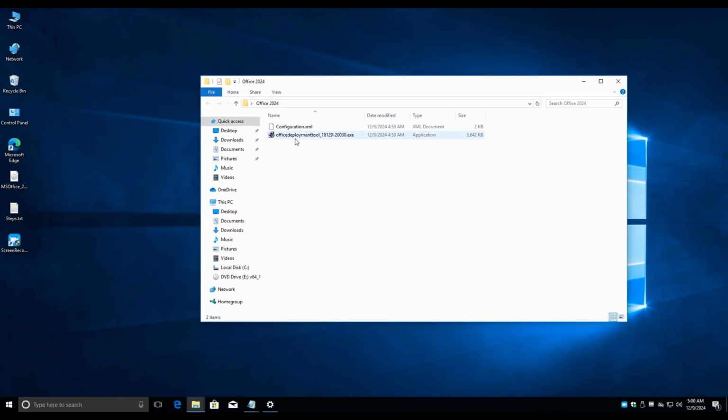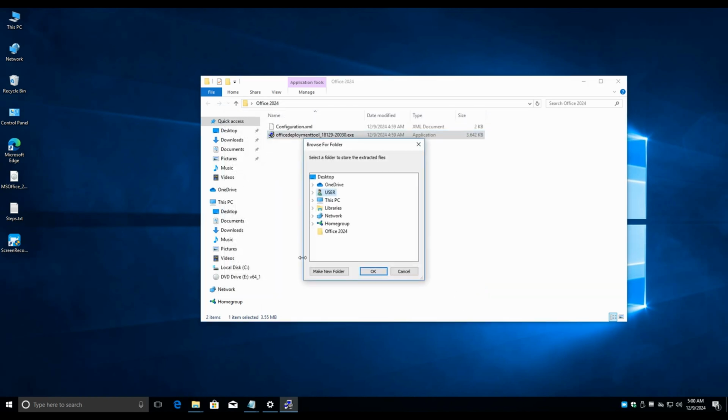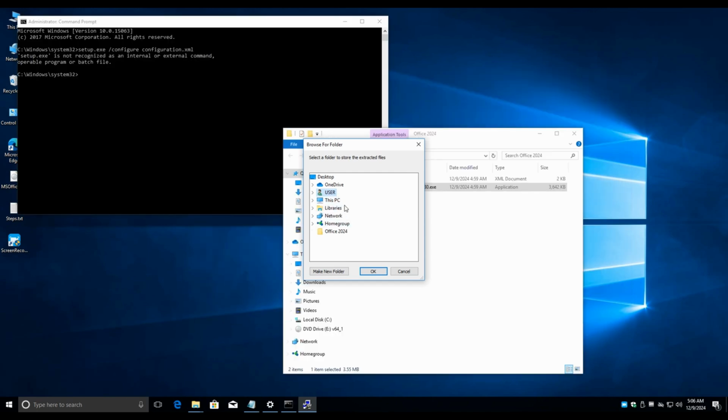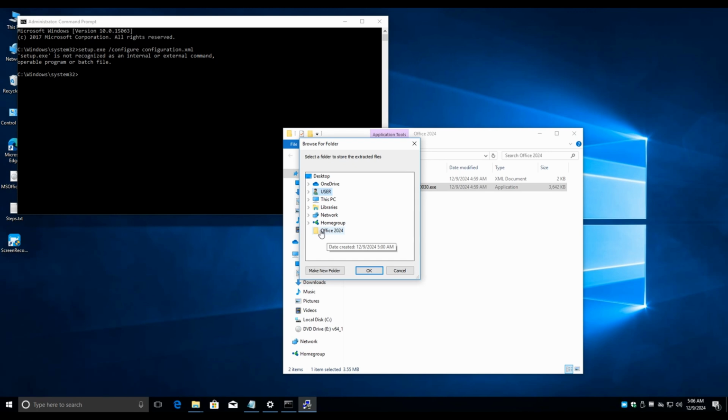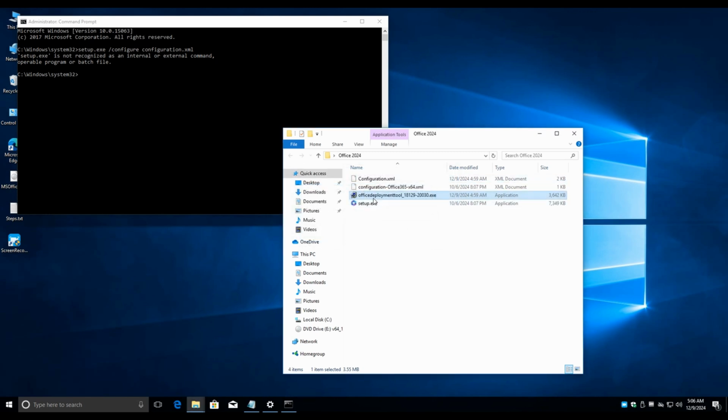Okay, now what you do, you have to double click this exe, then click this checkbox, click here to accept terms and condition. Next. So here you have to select the folder where you want to extract these files. There are two more files that need to be extracted, so you just select the folder which we made right now and click OK. So from this exe it will extract two files, this setup and this configuration file.